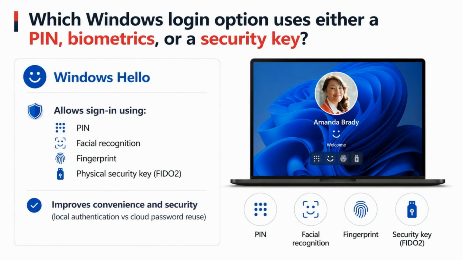That's Windows Hello. It allows sign-in using a PIN, facial recognition, fingerprint, or a physical security key following the FIDO2 standard, improving both convenience and security through local authentication instead of reusing a cloud password.